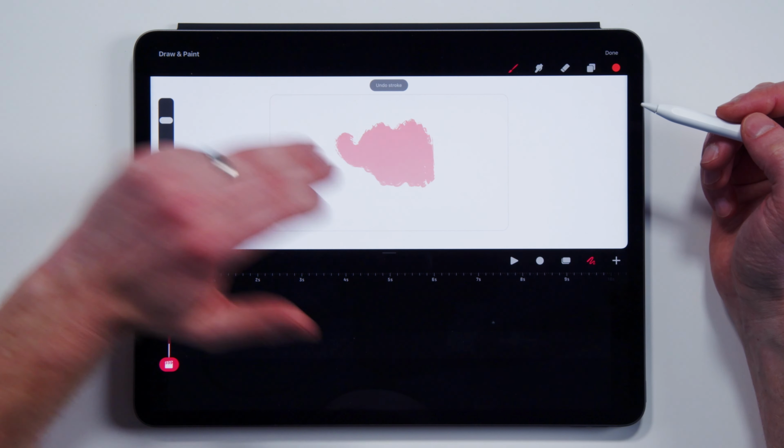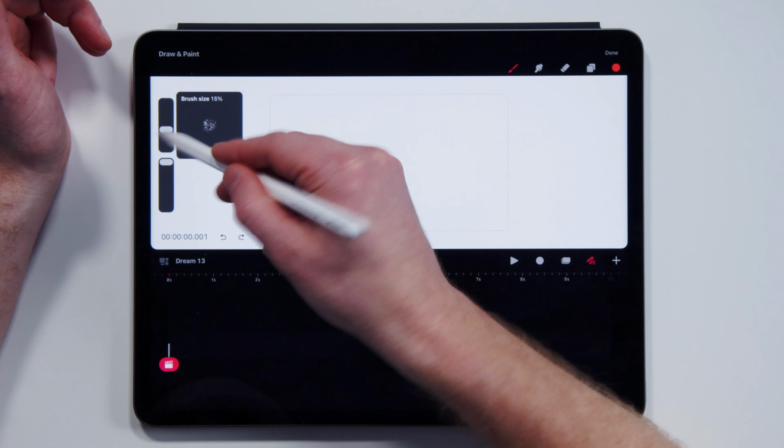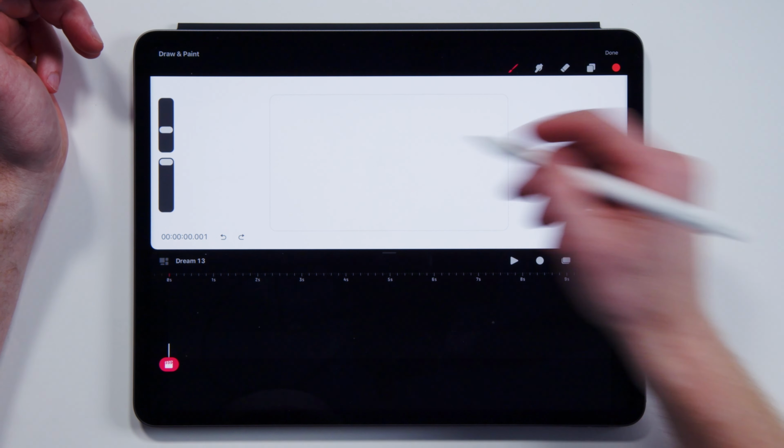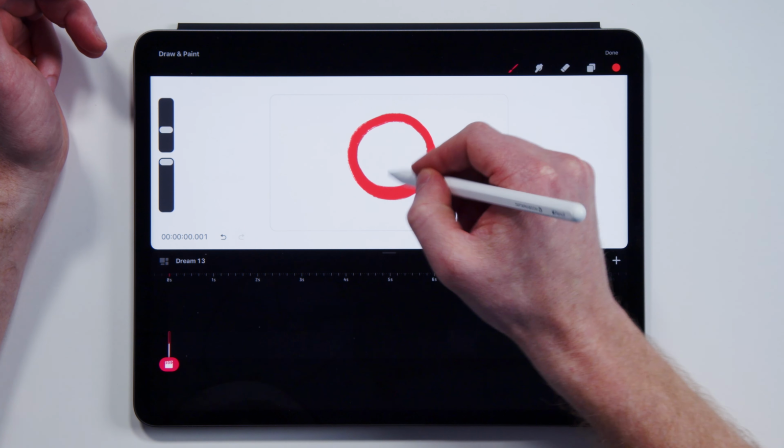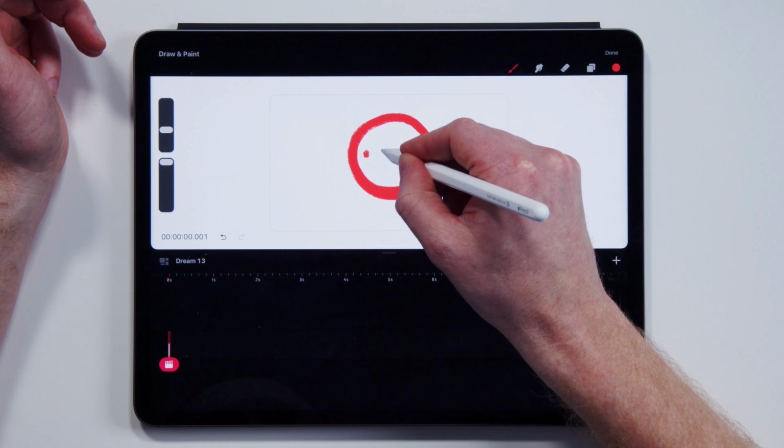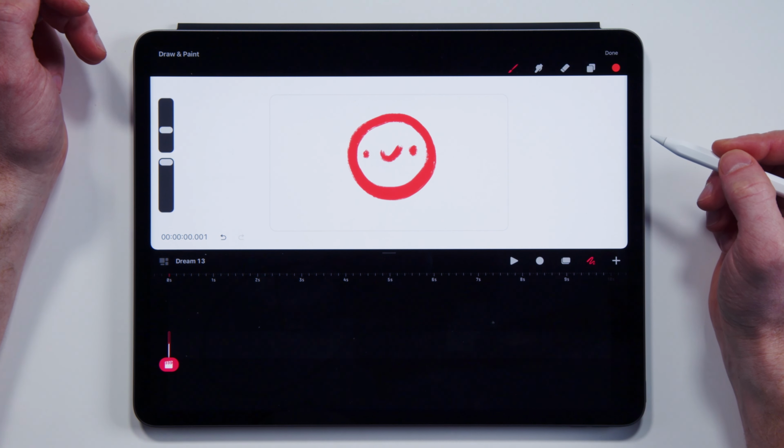Okay, so let's undo and undo. Let's reduce the brush size a little bit. And here what I'm going to do is just draw a really little happy sun, like so. And then I need to create a new frame. And you'll be like, how do I do this? There are a few ways.